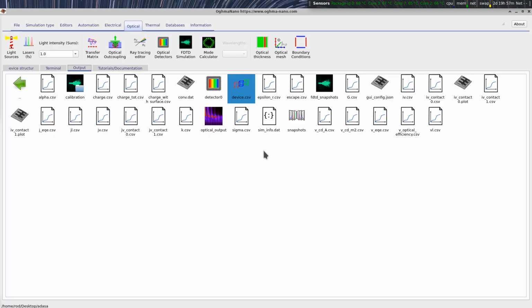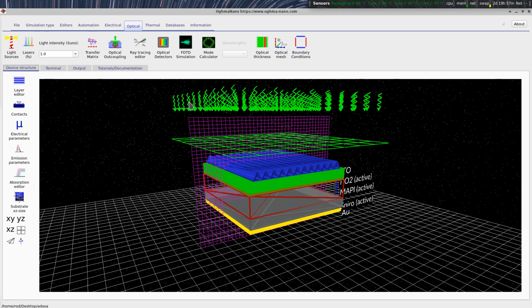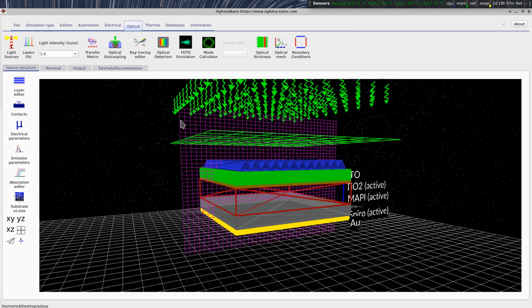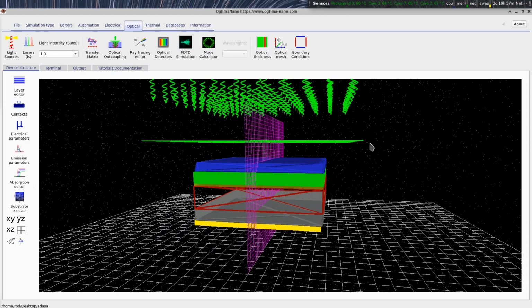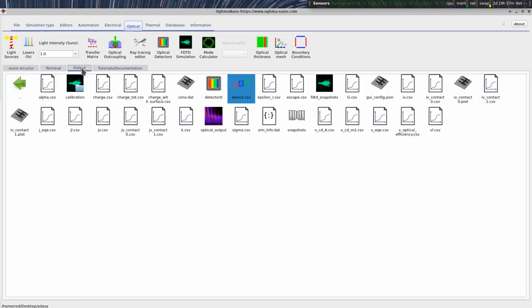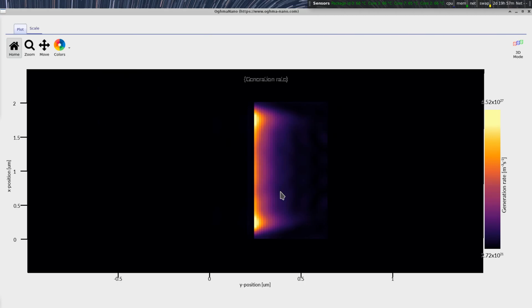device. If we have a bit of a look at this in detail, we've got photons on the top, we've got the FDTD grid here, and we've got our detector measuring how much light gets into our simulation. The result of that, if we look at g.csv, is the generation profile within our perovskite, and it's slightly asymmetric.